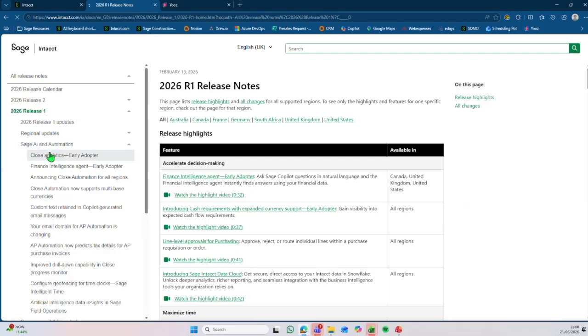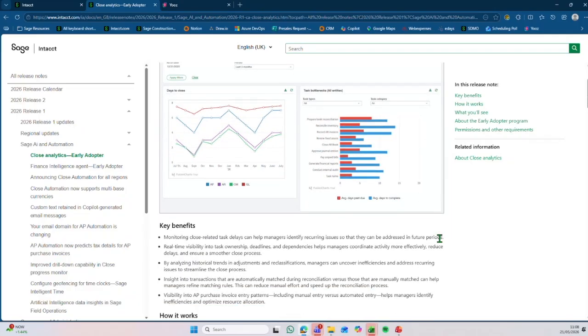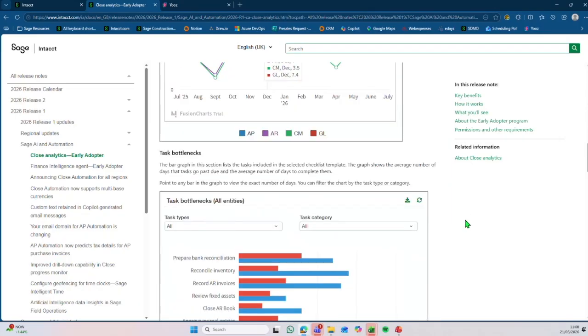Here, I can click into this one, and then we can start seeing some of the other updates that we had, like close analytics, early adopter, so all around speeding up this month-end process, which is going to tap into the data in Sage Copilot.